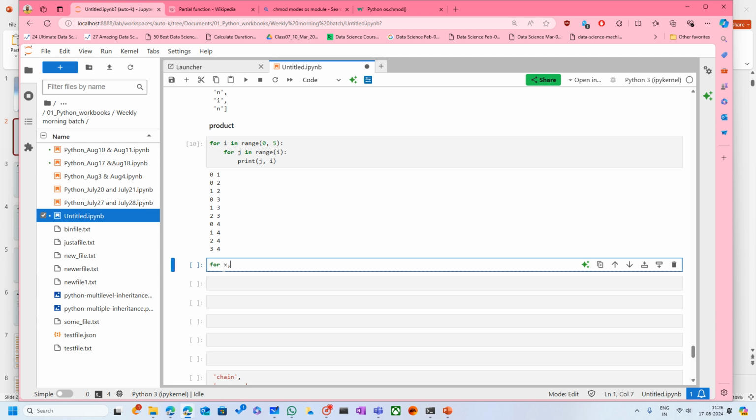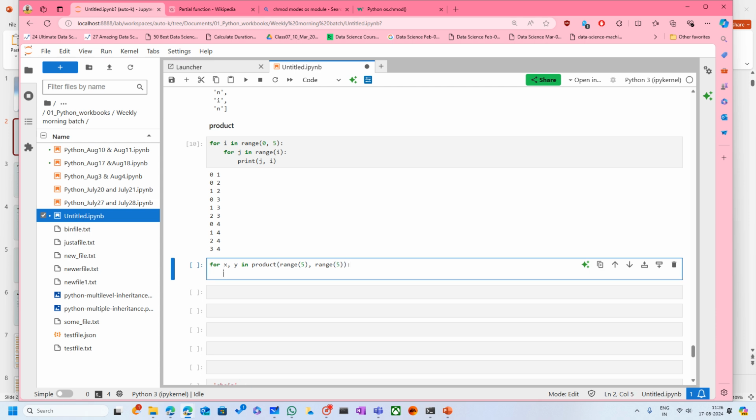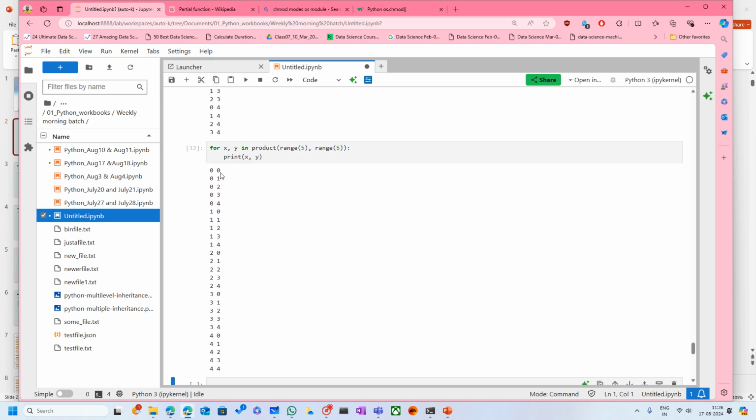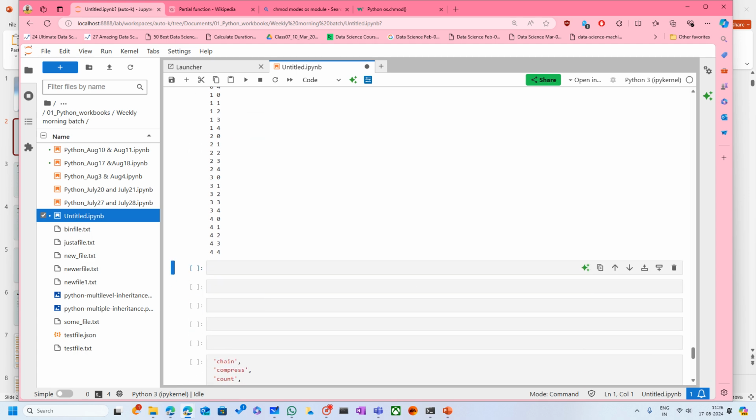For x comma y in product of range, two ranges you have to provide. For each range it will iterate the other one. So print x comma y. See, for each 0 there is 0 to 4. Again for each 1 there is 0 to 4. Each 2 there is 0 to 4. That way it goes on.